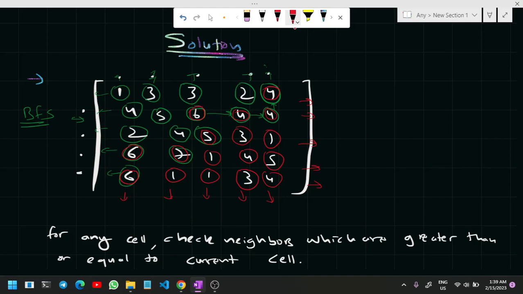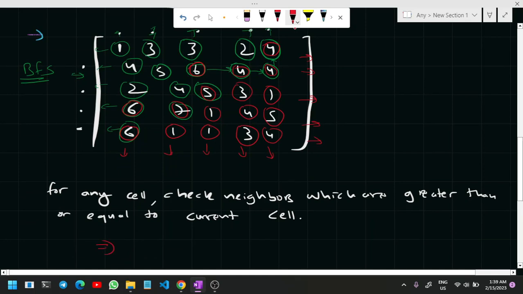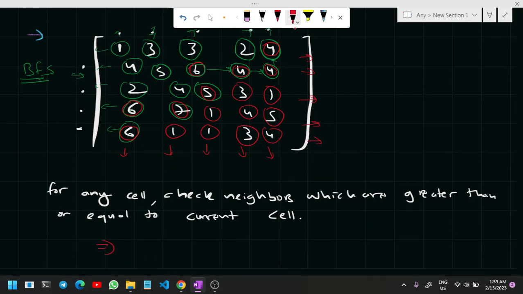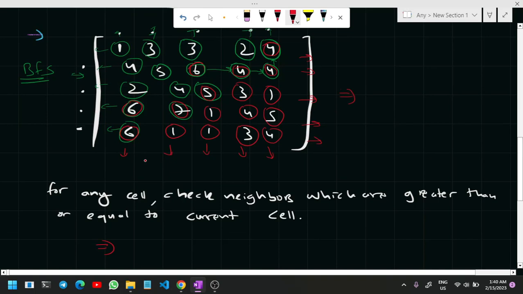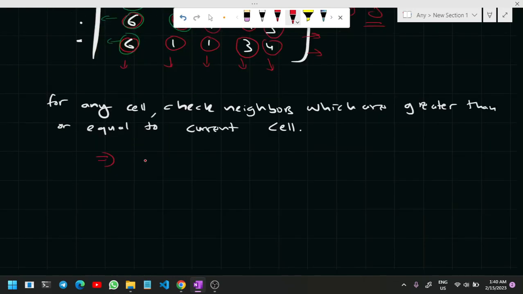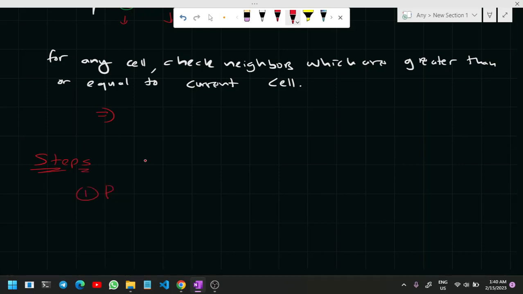Okay, so now we are done, and we just need to count the cells from which the water is going to both the Indian Ocean and the Arabian Sea. So we just need to count the cells which are visited by both. I will write the problem as a two-step solution. First of all, let me write the count: 1, 2, 3, 4, 5, 6, 7, and 8. The output will be 8. Now let me write the steps for solving this problem. The first step is to perform BFS for the Indian Ocean.